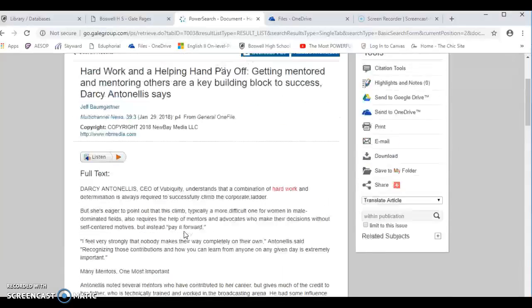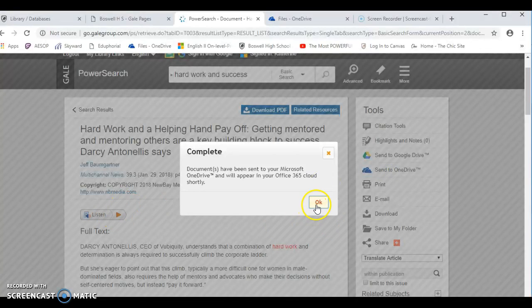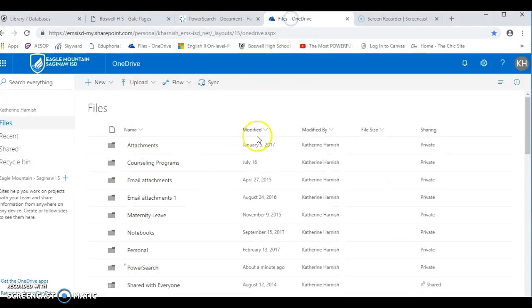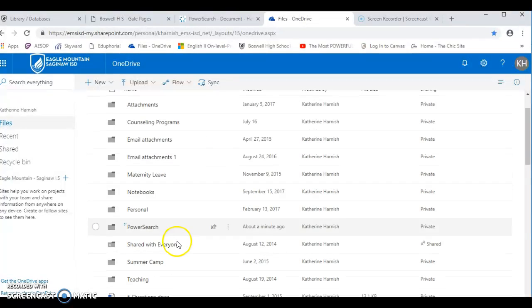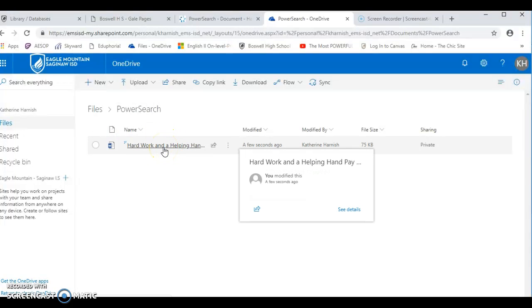If it looks like what I need, I go ahead and click send to OneDrive. And so it says documents have been sent to my OneDrive. If you're not already logged in, you might just have to log in real quick, but there it is. And so then when I go over here to my OneDrive, I have a lot of files because I use this for all my stuff, but I just scroll down here to where it says Power Search. And I click on Power Search, and then boom, there's my article, okay?